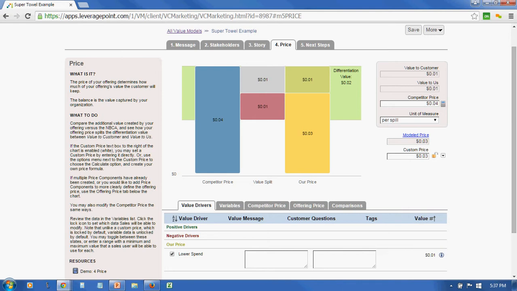We see the competitor price of 4 cents a spill, 2 sheets, our price of 3 cents a spill, 1 sheet of Super Towel, and a value split of the acquisition efficiency: 1 cent for the customer, 1 cent for us, a true win-win. One interesting thing about this example is that there are no regular value drivers at play here.